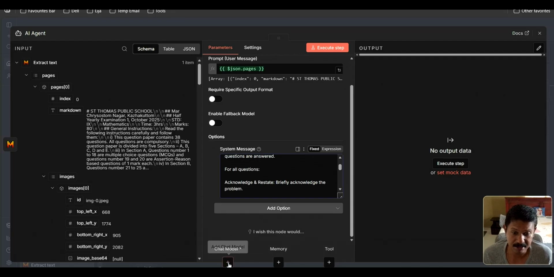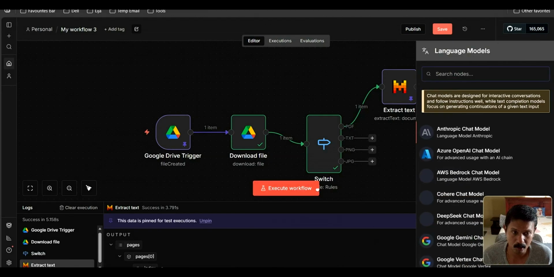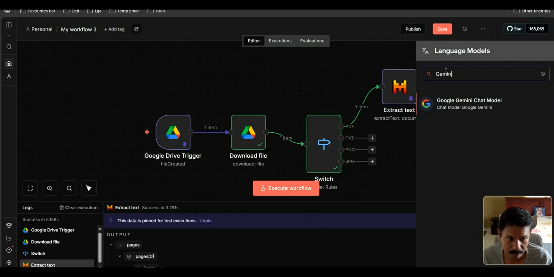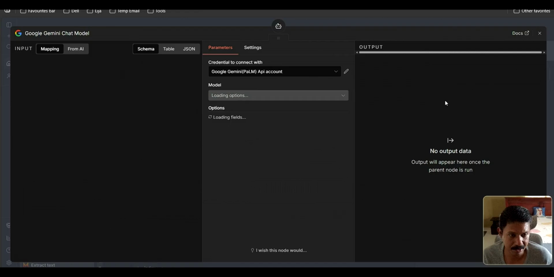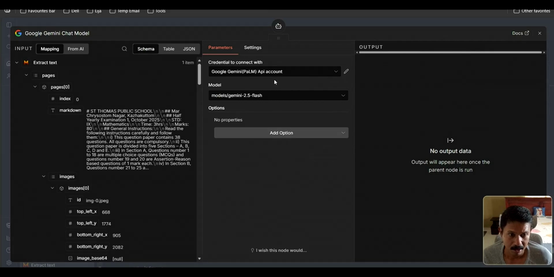Now I need to add the chat model. So let me add the chat model. I'll just use Gemini. Again, you would need an API key, right? You need a Gemini account set up, and it's quite free. So if you do not know how to do that, just go into Google AI Studio, and I'll show you how to do that.